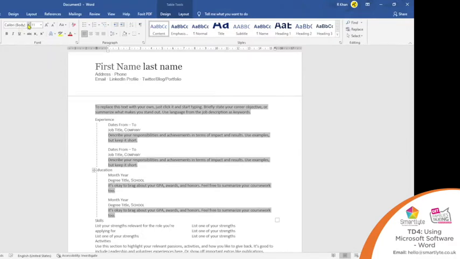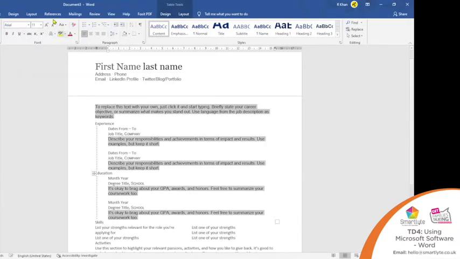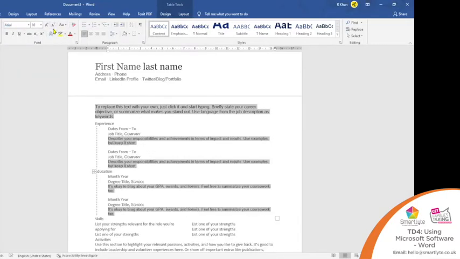So what I'm going to do is change this, let's say, to Arial, and I'm going to put the font size down a bit so that it's a bit smaller than the previous headings and subtitles. And as you can see, I've selected different texts and I have left them at the bottom.